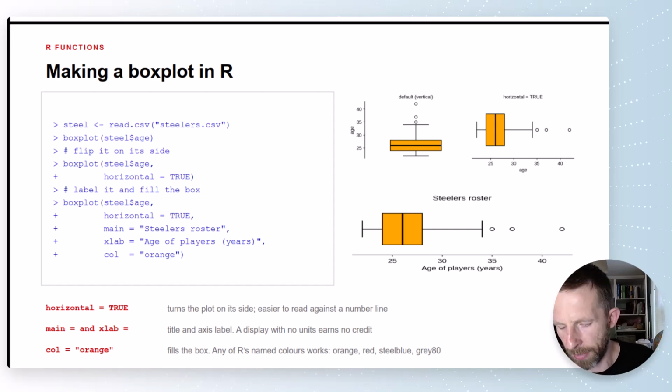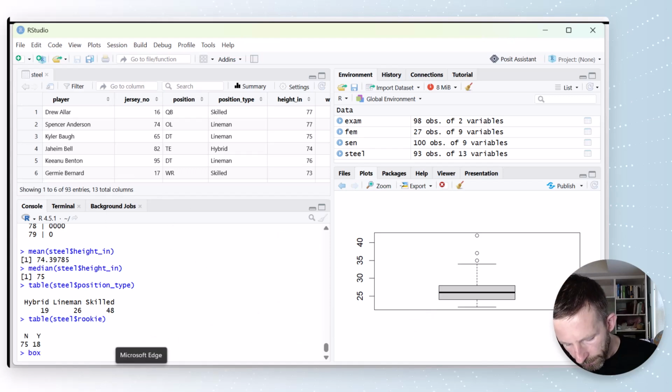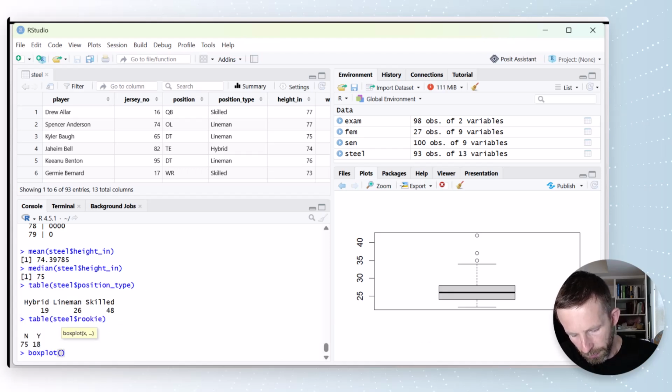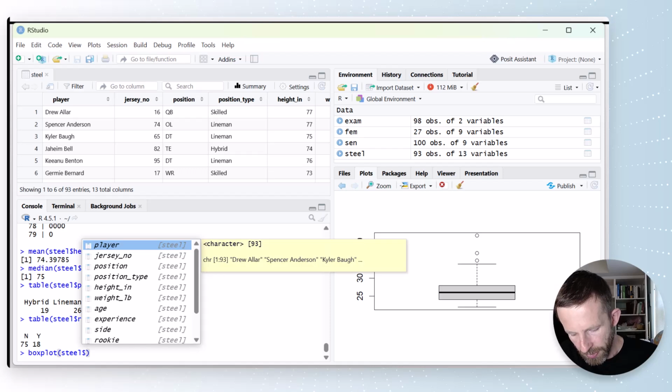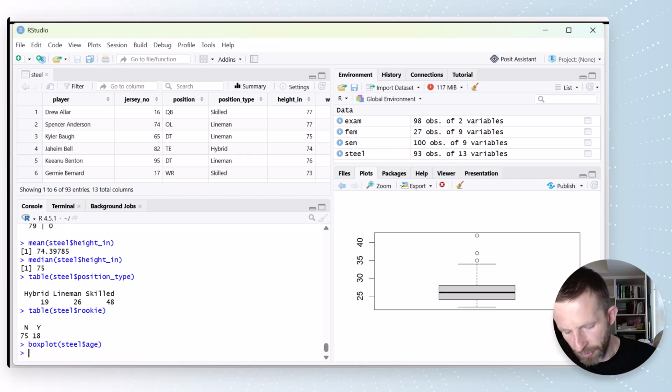Let's look at how to make a box plot in R. All right, so let's look at ages. I want to do a box plot of Steelers, and I want ages. So we already looked at, by default, you get something that looks like this on the right side.